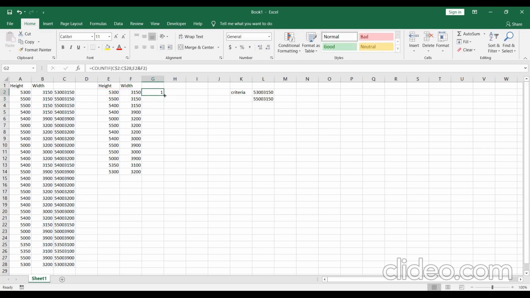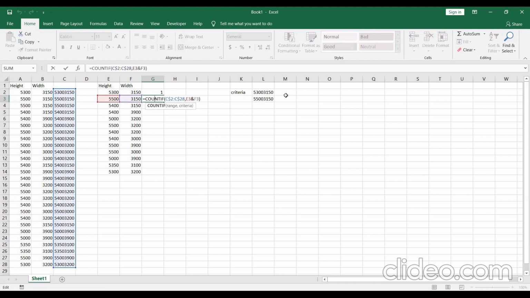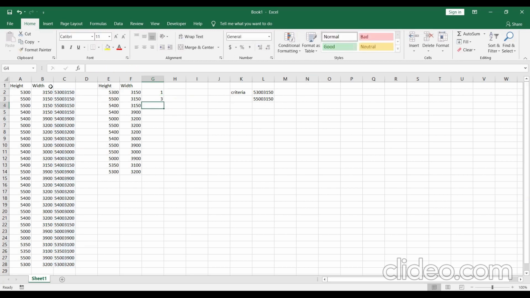Then I will drag this formula and show you once again. The criteria is this value combined with this value. That means I'm going to count this figure from this range. That means 3. Then you can drag the formula like this, and you get the result. So that's how we handle this situation, how we count the different categories of the windows.